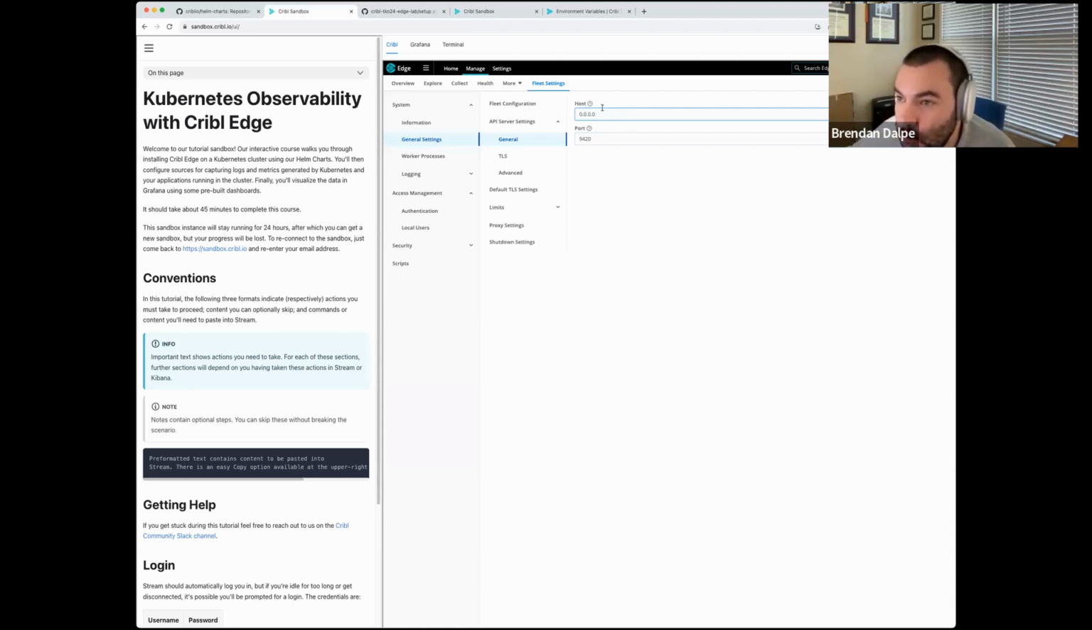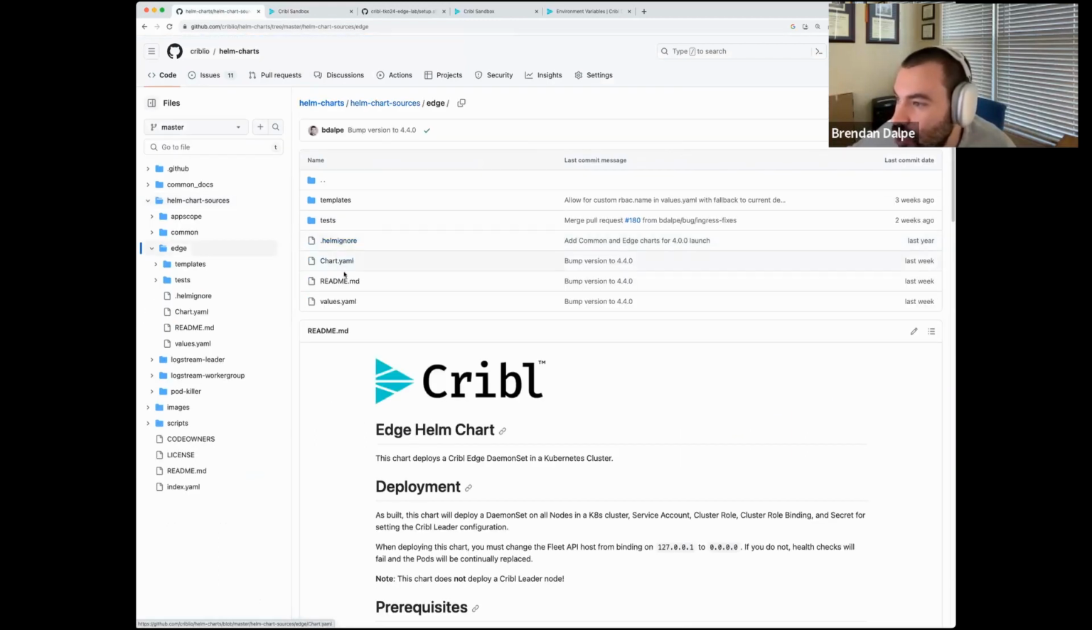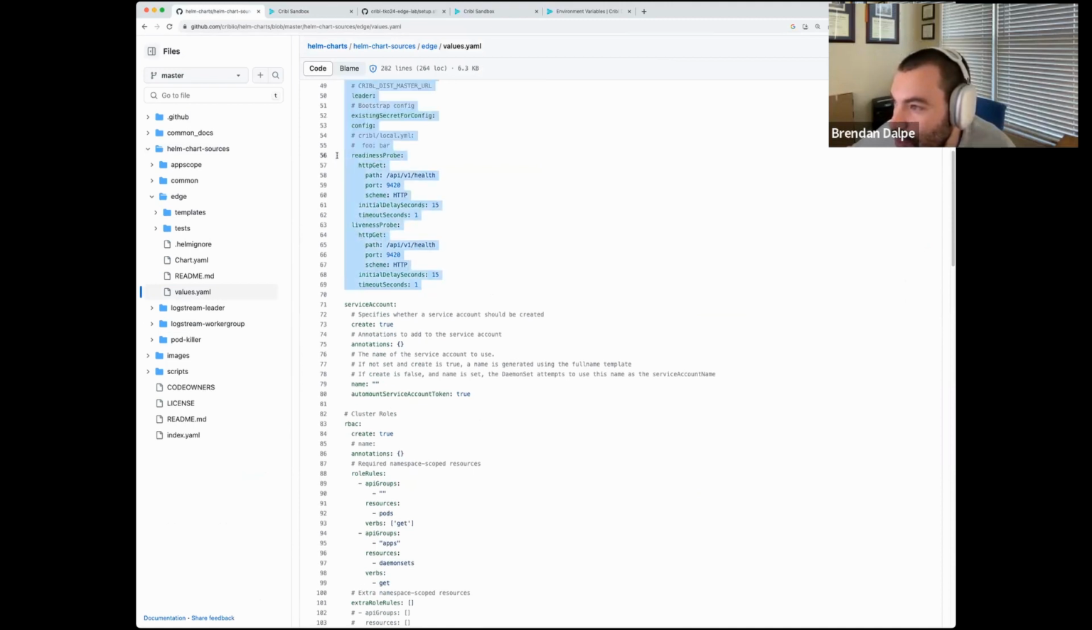Now, why did I change this? The rationale for changing this is in the edge chart, there is a definition for what are called readiness and liveness probes. So Kubernetes does two things when it spins up pods. It first checks to see, are you ready? Can you receive data? Can you process data? Basically, are you in a running state?